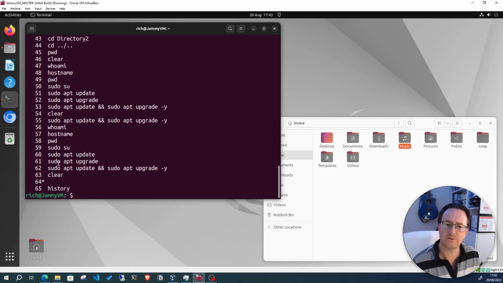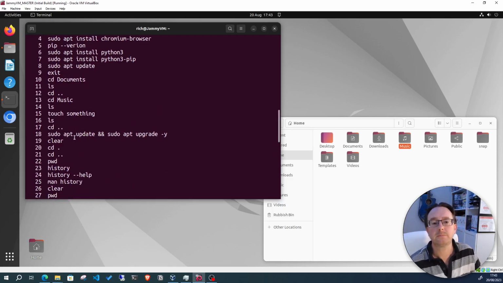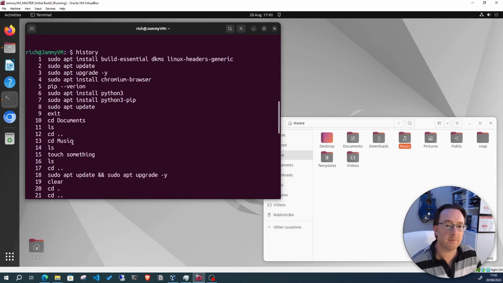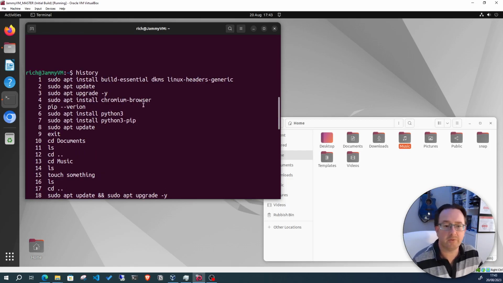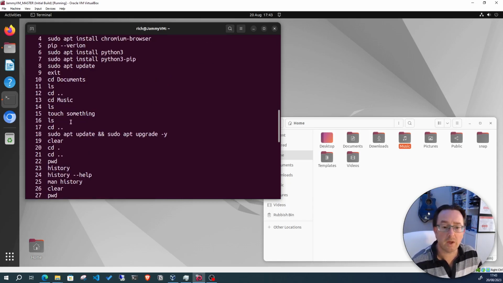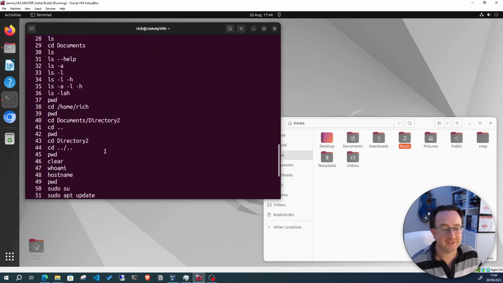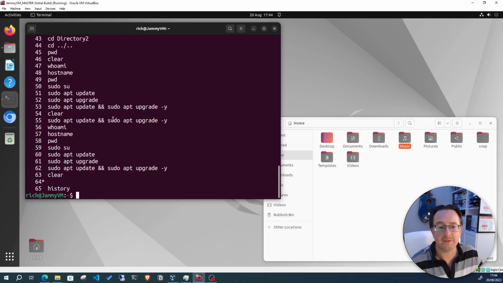When we actually type history, it gives us a list of all our history. I don't know what the little asterisk is, but here's all our history of everything we've done. And you can see all the stuff that I did before when I first set up this machine. I installed Chromium browser. I did the updates. We'll come back to touch something. I touched something. It's not what you think, really. So here's all the commands. And you think, well, that's great. Now I can see it, and I could type that command in.